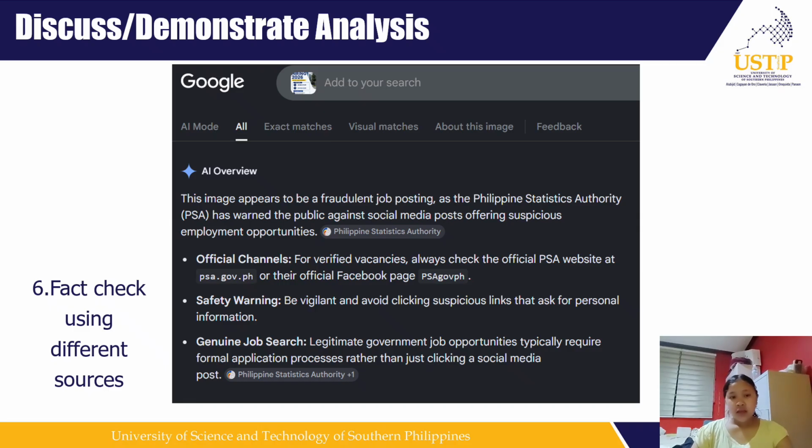Next, I clicked the all results from my image, which led me to step 6, fact checking using different sources. My image led me to this AI overview. It says here that this image appears to be a fraudulent job posting, as the Philippine Statistics Authority has warned the public against social media posts offering suspicious employment opportunities. So what we can get from this sentence is that I guess there have already been many cases of pages or people impersonating PSA's name to offer employment opportunities, since the PSA had to warn the public. I wasn't really satisfied with this result because I didn't trust it yet.